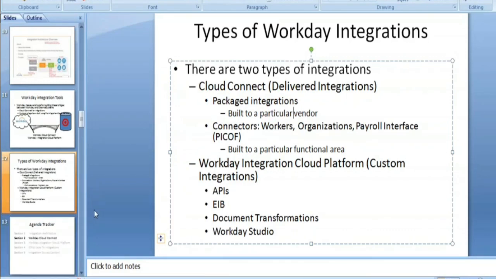So who can process payroll here? United Healthcare, MetLife, and some of the payroll vendors, like ADP. ADP is one of the payroll vendors. If you want to exchange data between ADP and Workday, we already have predefined, built-in integrations available, so we can readily use them. These come under packaged integrations and cloud connectors.